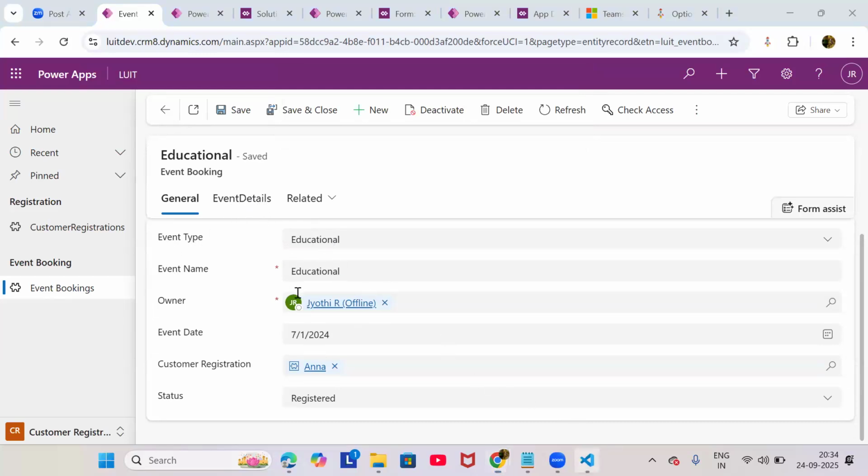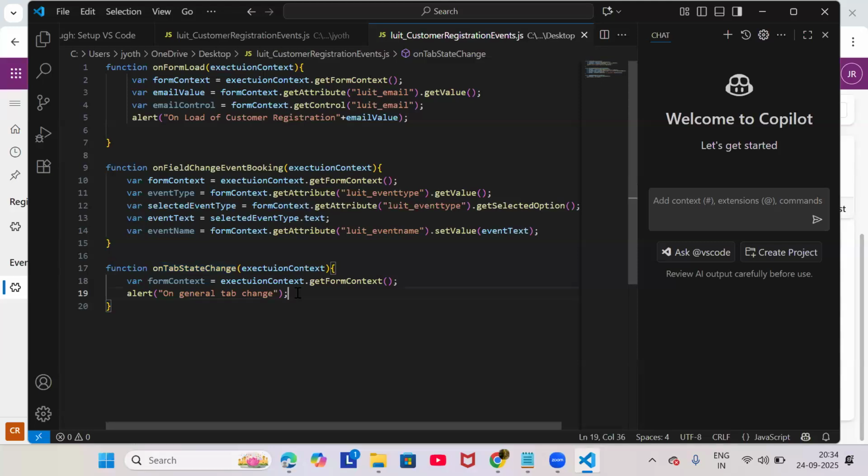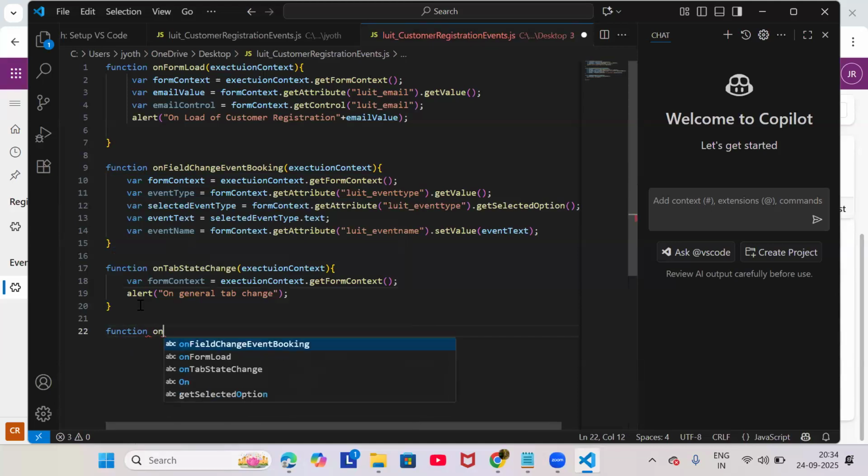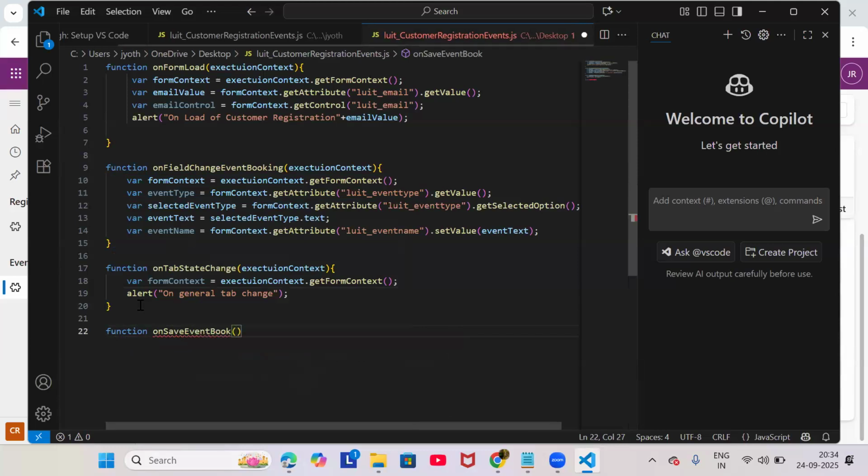Okay, let's go here. I'll not use on tab state change, rather I'll use another function. Function on save event book. I didn't add on change because we are on the general tab. So if you are moving to a different tab, we will not be able to see the changes. So that is the reason. And here execution context. This I'll just take from here.